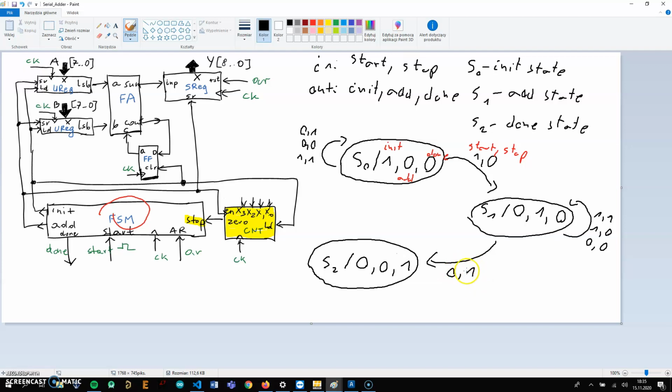And in this case, start is 0 and stop is 1. It means that we are done with everything. We're done with adding the numbers. So now we are in the done state. In the done state, we're going to move to the S0 state in the case when start is 0 and stop is 1, and also if both are 1. In any other case, we are going to stay in the state. So if it's 0 and 0, we are going to stay in this one. And when start is 1 and stop is 0, we are also going to stay in this state.